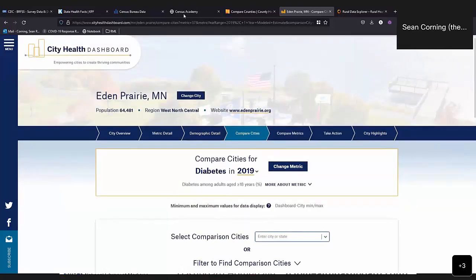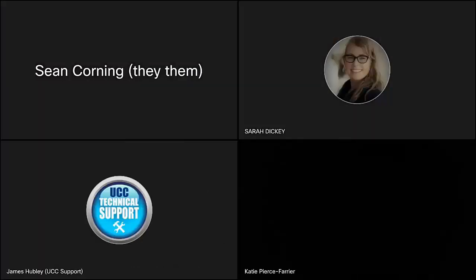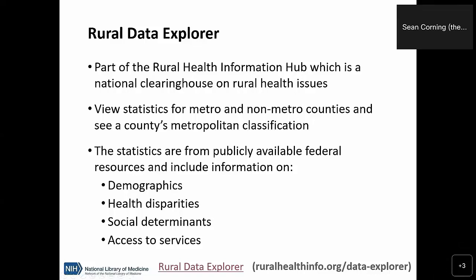And then I'm going to quickly go through our final resource, which is Rural Data Explorer, which is a nice counterpart for this most recent resource because it focuses on rural data. This is funded by the Federal Office of Rural Health Policy, and it serves as a national clearinghouse on rural health issues. There's a lot of valuable information on the site, including a data section that contains health statistics of interest to those living or working or interested in rural areas.